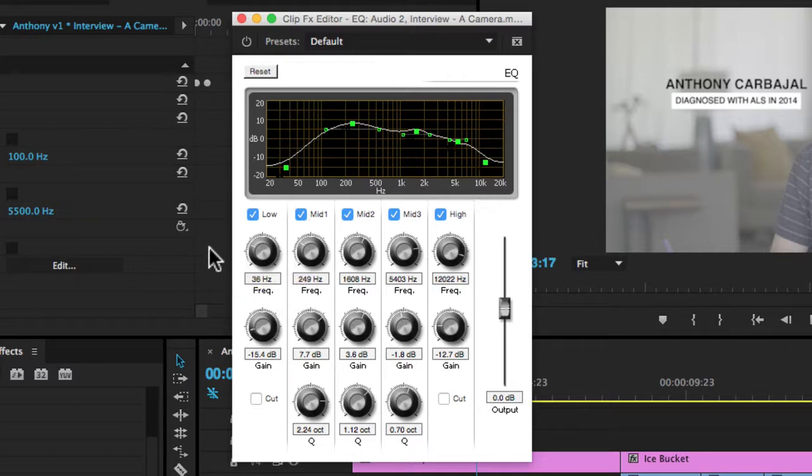This first row is the frequency. And the last one is basically the width of the graph. How much is it affecting around that frequency? We can also change these first points to a cut. So if we don't want to add the low pass and the high pass filters, we can just cut out all the frequencies below 36 hertz, or we can move this up to 100 and this one down to 5500 or whatever we want, just with this EQ effect.